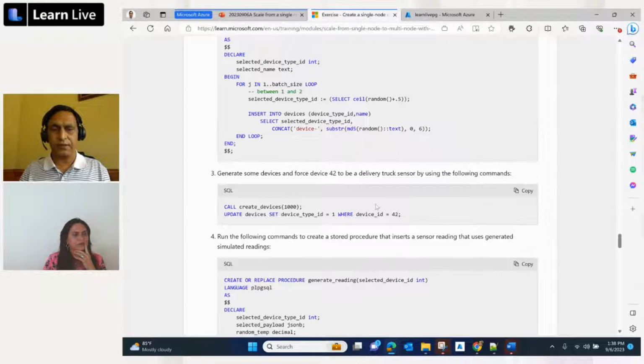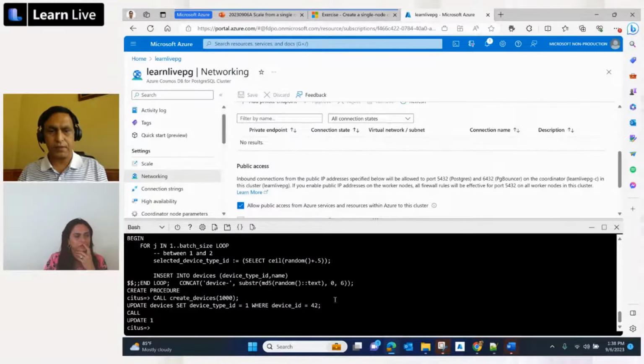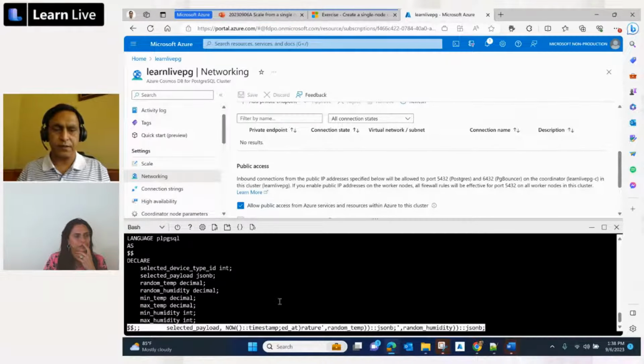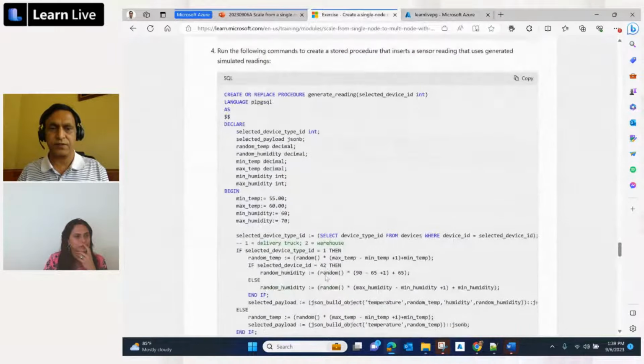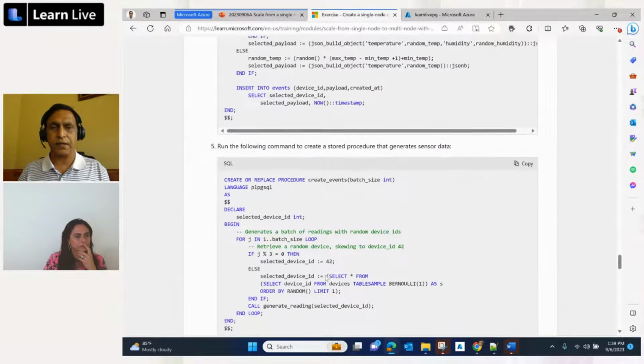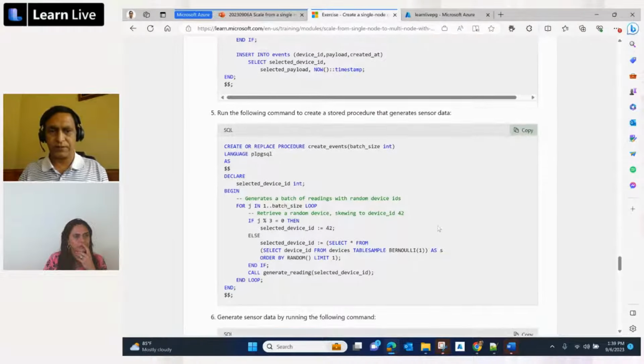Basically, here next, we create another procedure to populate sensor data. We are providing 42 as the device ID, to make sure we have that device ID saved. So here, this is the procedure to populate sensor data, and this is the stored procedure, right? And now we are running another procedure to run the population of data.